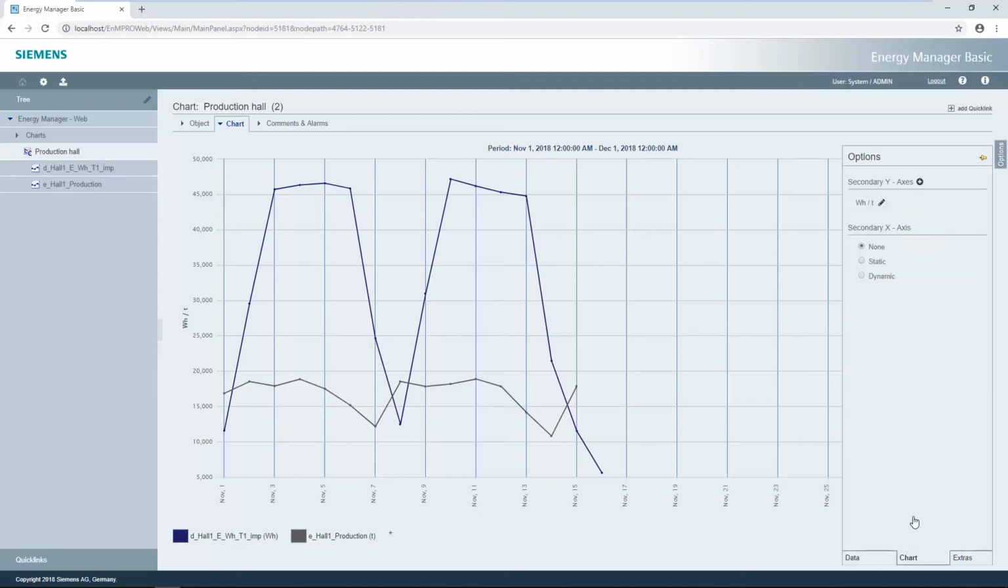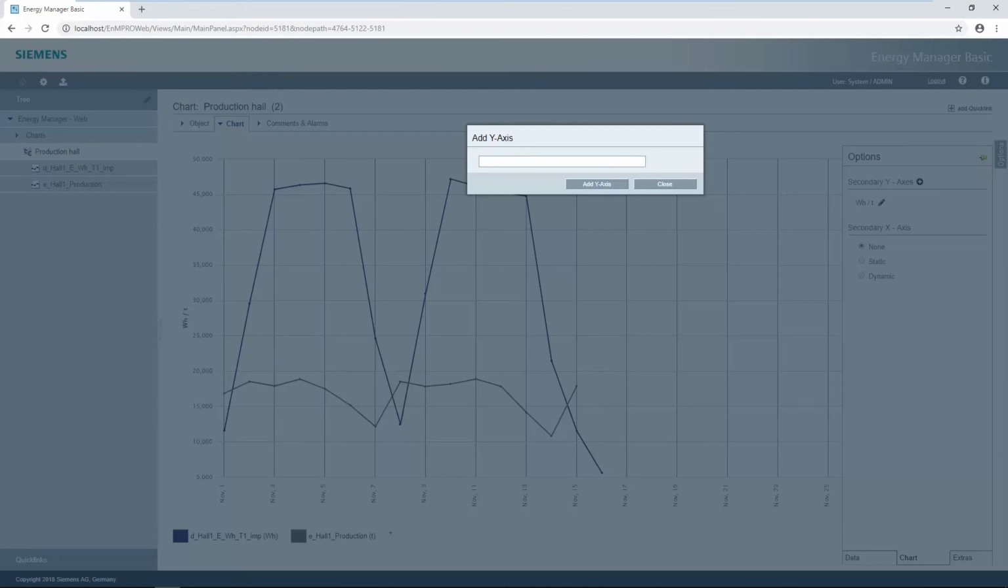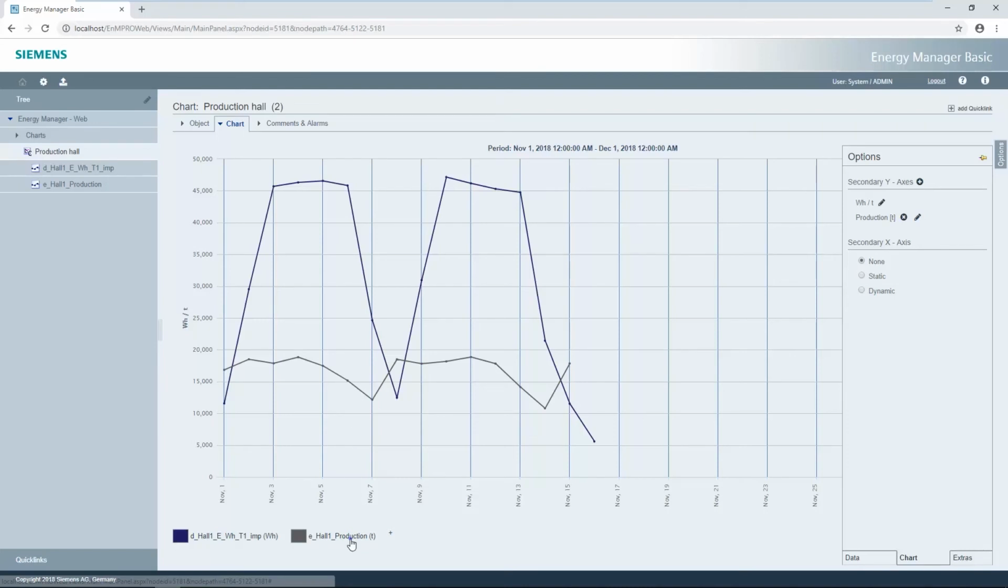In the Chart tab, additional Y and X axes can be added. Finally, the axis must be assigned to the data point. This is done via the legend again.